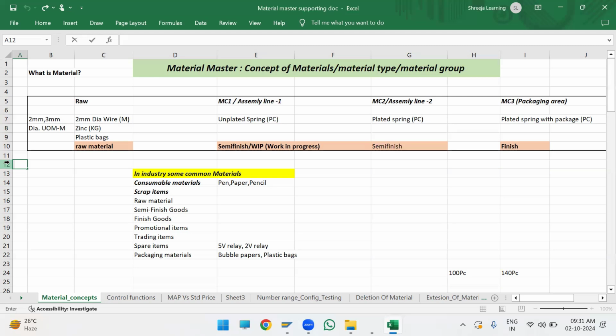So you mean to say everyone, the material concept is clear. Whenever you are working on the implementation, you can analyze the materials for your business. Okay. So now the next thing is the category of the material. We have multiple categories, or we can say in industry, some common materials are used.